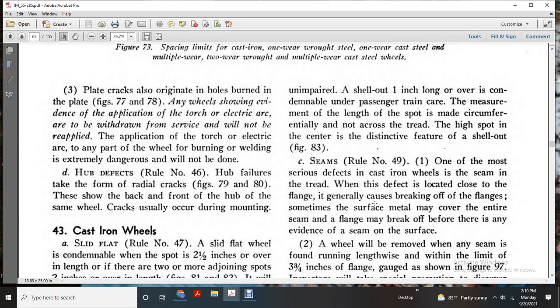Plate cracks originate with the holes burned in the plates. Figures 77 and 78. Any wheel showing evidence of the application of the torch or electrical arc. The truth will not be applied with the application of the torch or electrical arc. Any portion of the wheel with the burning of the weld is extremely dangerous and will not be done.